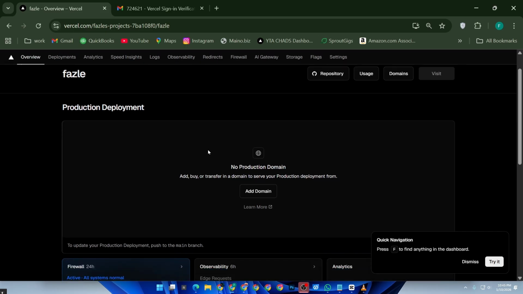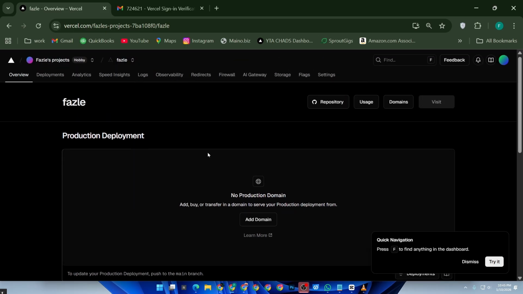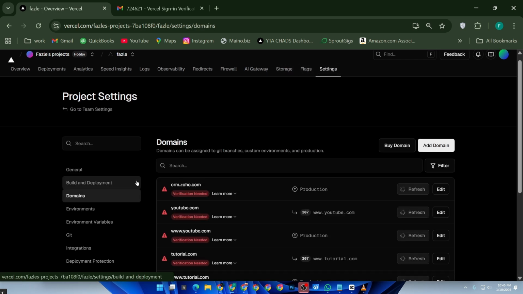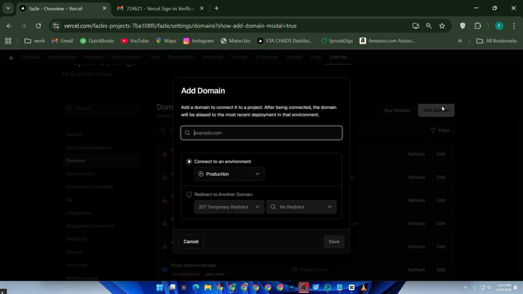Once the project is open, go to the project settings and look for the Domains section. Here, you'll see an option to Add Domain. Click on it to continue.